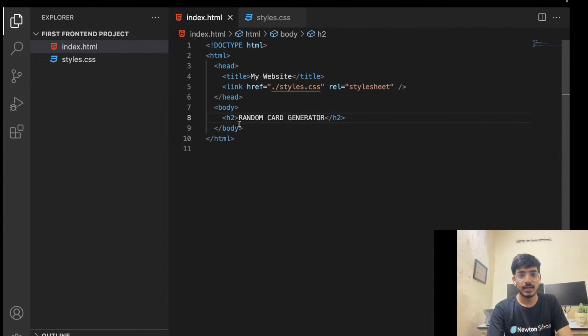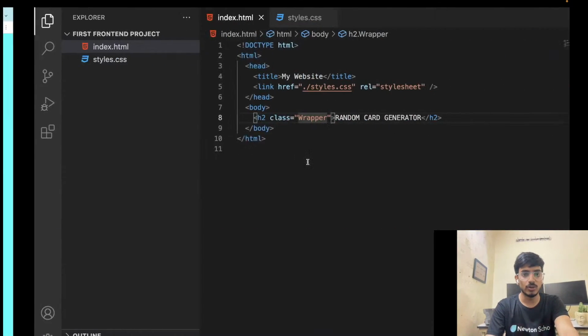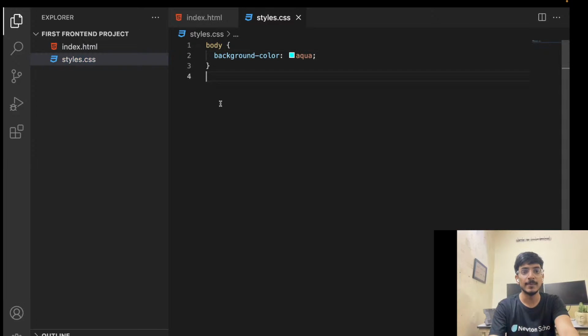What I have to do right now is go to my index and give this a class name. I'll give this a class name of, let's say, wrapper. Now, what is a wrapper? What the wrapper will do is wrap the entire content that I'm going to write. And now inside my styles.css file, to select any particular class of CSS, you just have to write.